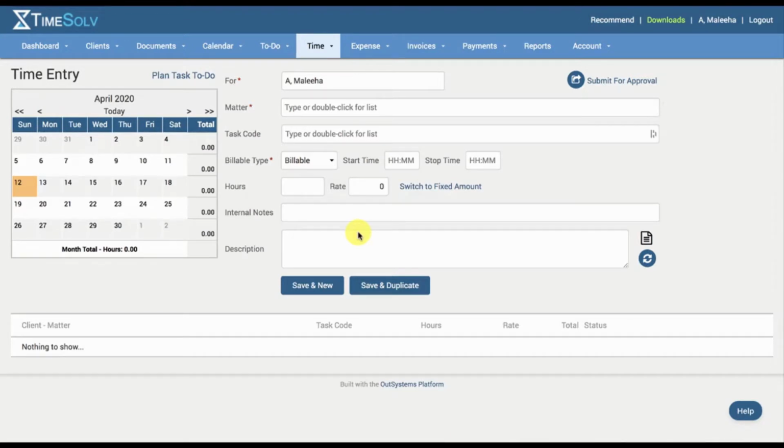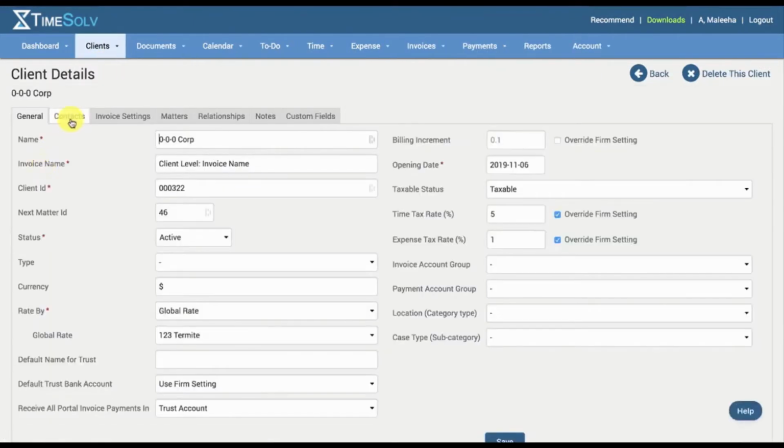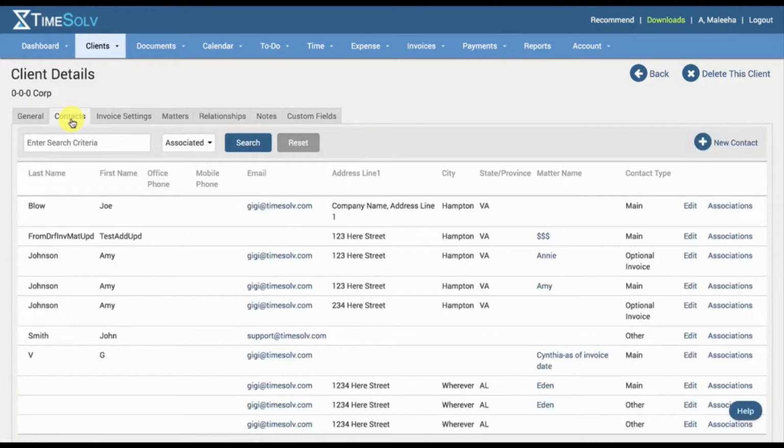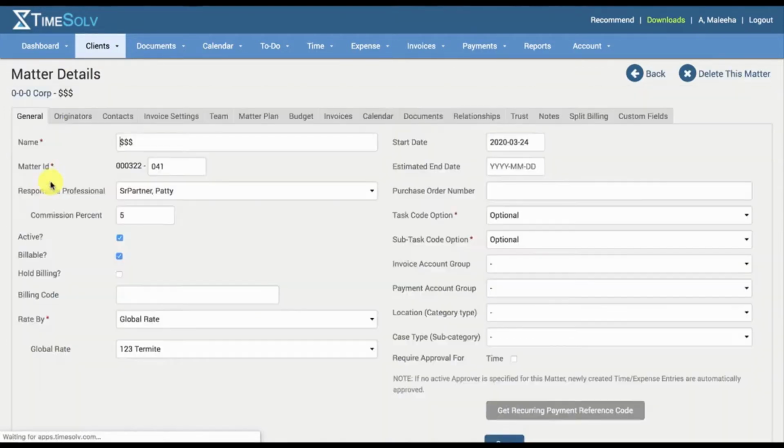We generally recommend users save contact information under the client level. The client level is under Clients, Clients and Matters, the client name, and the Contacts tab. The other area that you could potentially save them in is under Clients and Matters, the matter name, and then the Contacts tab.